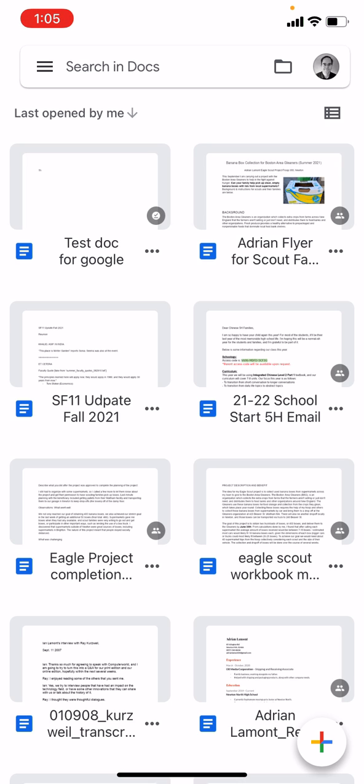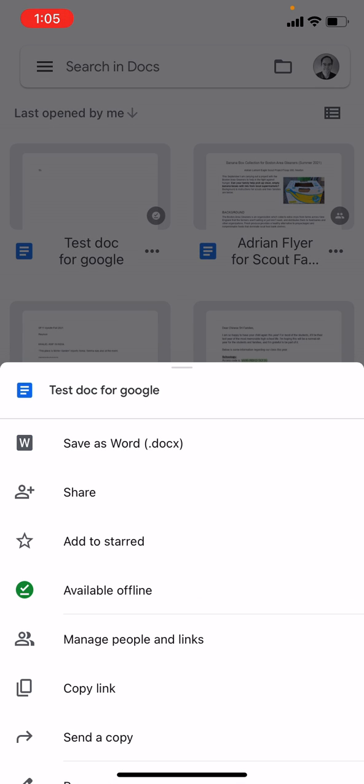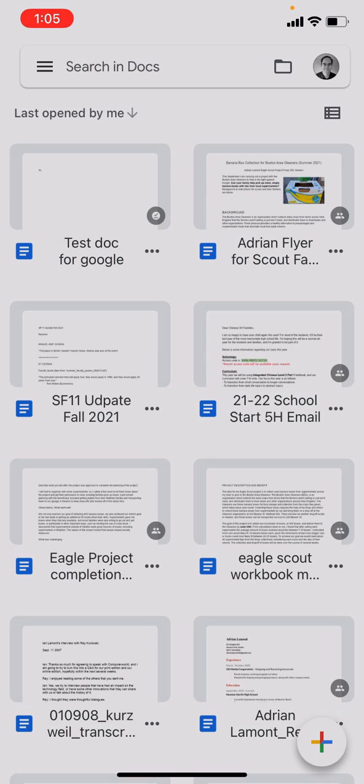So this is the Google Docs app on iPhone. This is iOS 14. It works on newer versions as well. I'm going to tap the three dots next to Test Doc for Google. You can see that in the upper left corner. So I'm going to tap those three dots. And the first option is save as Word, .docx. Okay, I'm going to do that.